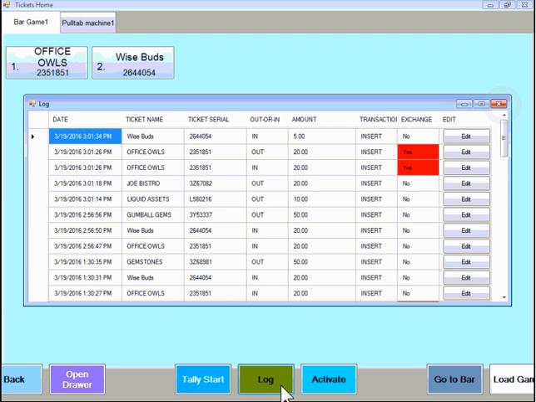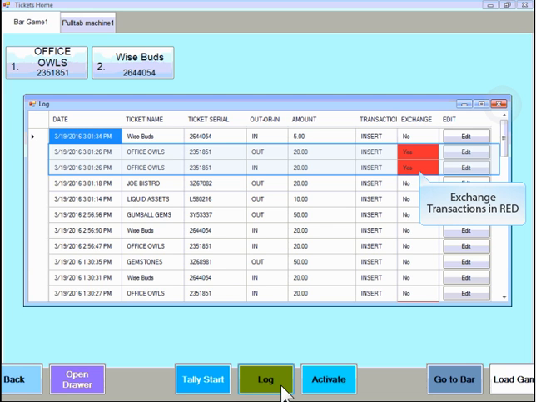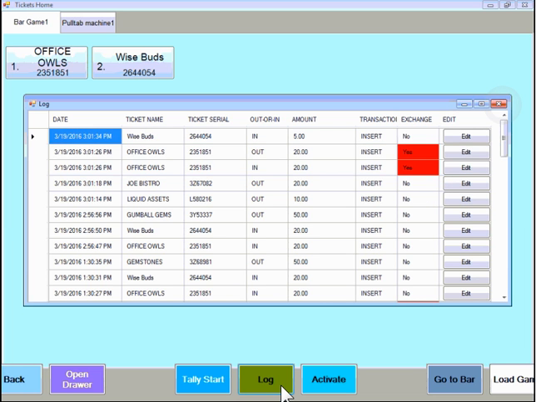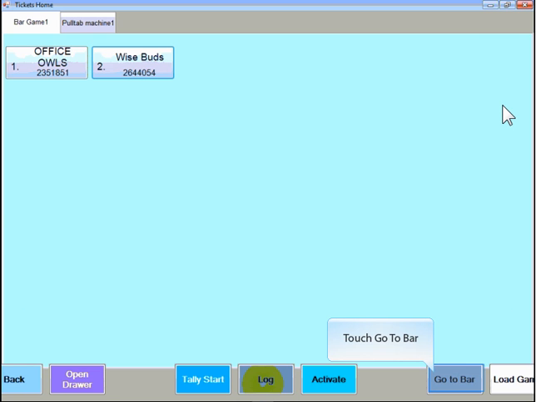Notice the exchange transaction is showing as yes in red in the exchange column. This is to help you identify exchanges so that if you have to delete or modify the amount of the entries, you will need to delete or modify both entries. We will now close the log screen by touching the X on the upper right corner of the log window. We will now return to the Bar POS menu by selecting Go to Bar.